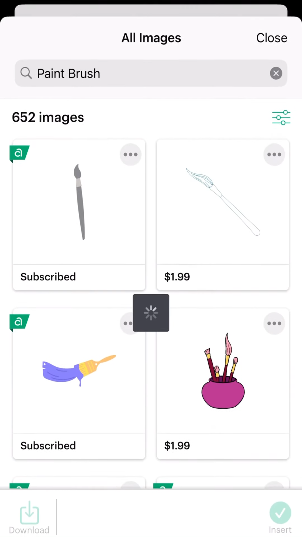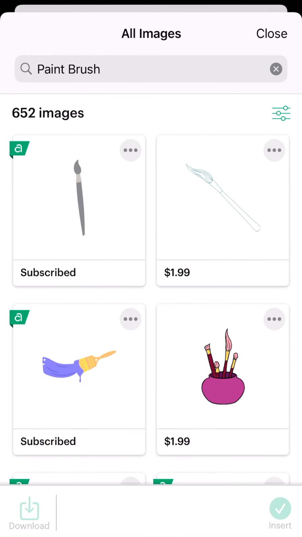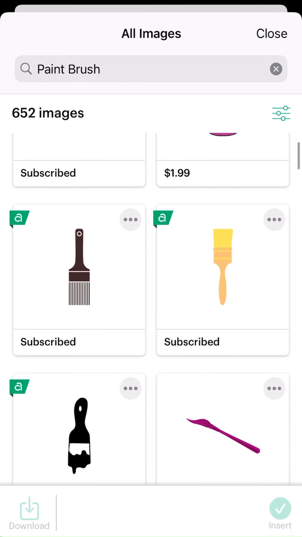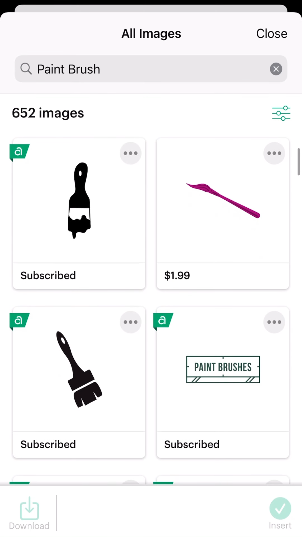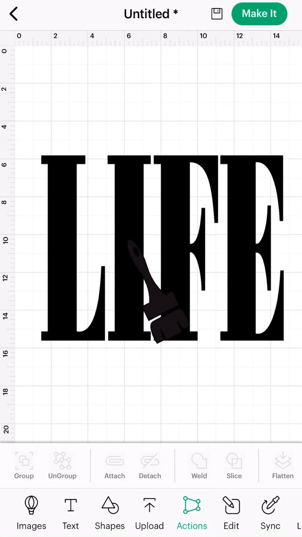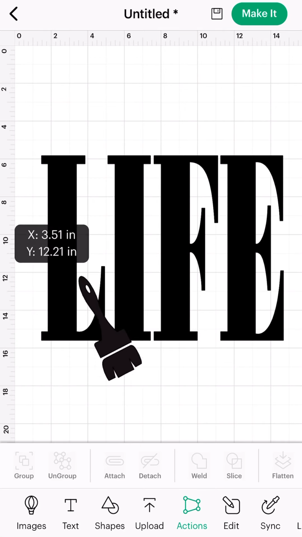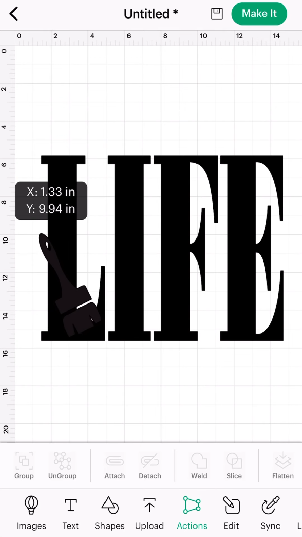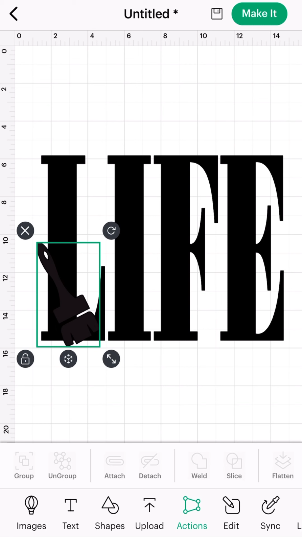I'm going to go to Images and select one that I would like to work with. I really like this paintbrush here, so I'm going to click it once and select Insert in the bottom right. Notice I can't really see my paintbrush right now, and that's okay. So I'm going to overlay what letter I'd like it to be a part of. Click my empty grid lines.